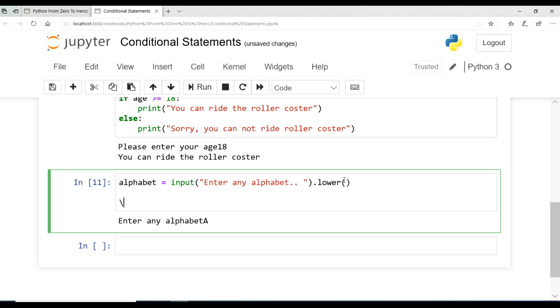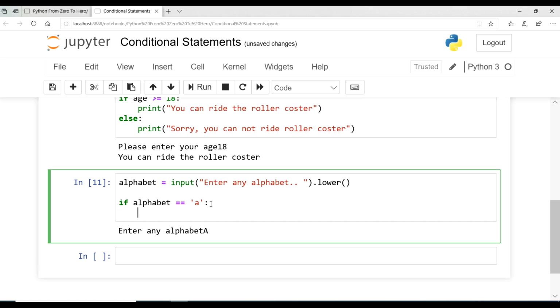Okay, so now what we will check: if alphabet equals a. As we have turned the input into lower, remember the input has been turned into lower, so we don't have to worry about the uppercase vowels. We will just write a, because if the user enters any uppercase vowel, it will be automatically turned into lowercase. So let's print it down.